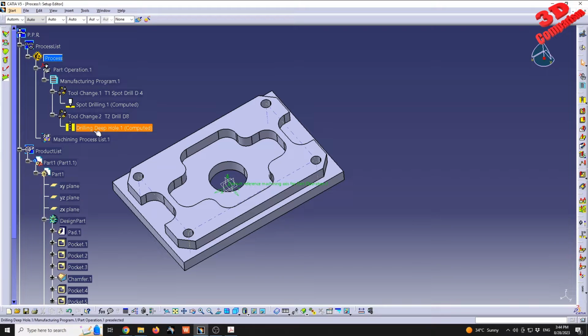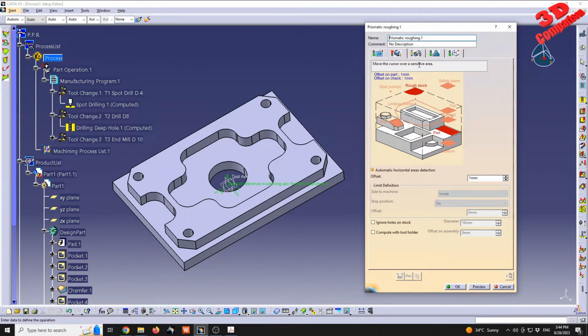So we have that defined, the spot drilling, the drilling deep hole. We can now go and remove those with a prismatic roughening. So you can find that over here, prismatic roughening. And we're going to have offset on part. If I set this to 0, this will also act as, let's say, the roughening directly within the same operation. Not like we did within the previous video where we also had some finishing operations. So if you only want to do something like this visually, we can choose that directly over here.